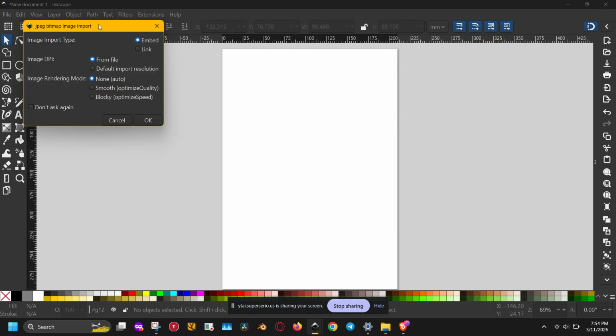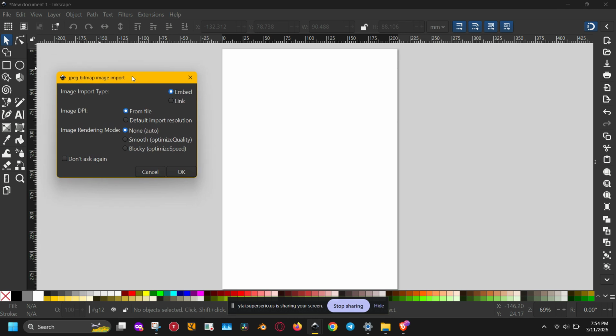A pop-up window will appear asking for the image import type. This is important. Choosing Embed saves the actual image data inside your Inkscape file. This is your best choice if you are planning to share the file with others or move it to a different computer, as the image will travel with the file. Alternatively, choosing Link saves just a reference to the file location on your computer. This keeps your project file size very small, but beware, if the original image file is moved or deleted, it will break the link inside your Inkscape document.